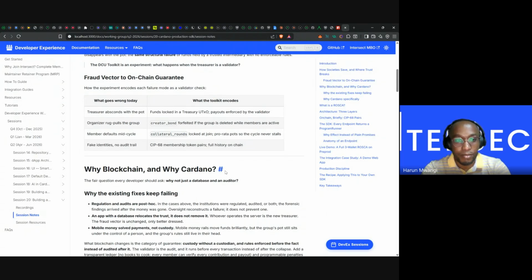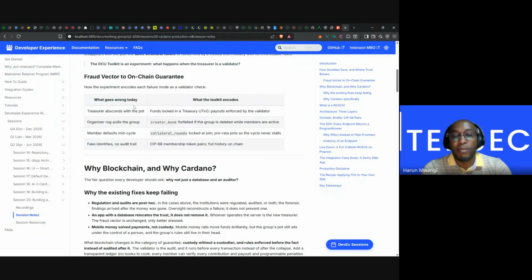So where was I? What goes wrong today in traditional chamas is mostly the treasurer absconds with the funds. The organizers can rug pull the group, members default mid-cycle, and fake identities. This is mostly in a decentralized place, or maybe in a circle where people do not provide their KYC information.